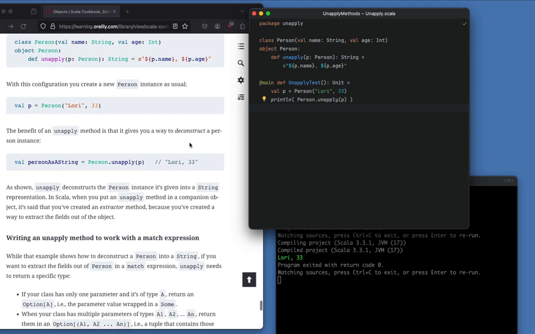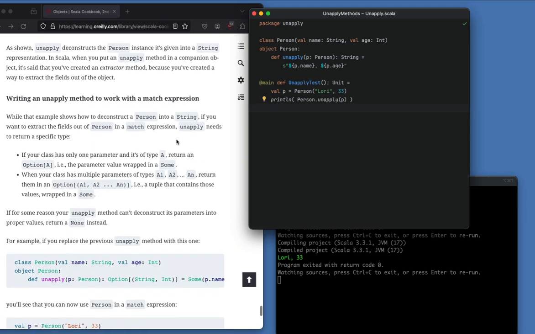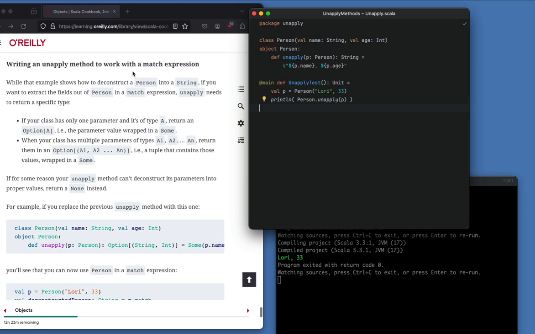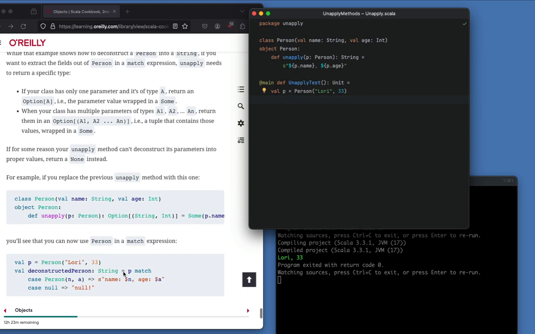So now that we've seen how to write an unapply method that returns a string, I want to show how to write an unapply method that works with a match expression. And to show what I mean, I guess the first thing I need to do is show how that fails. So if we try to use this person object in a match expression, that's what I'm doing in this code down here.